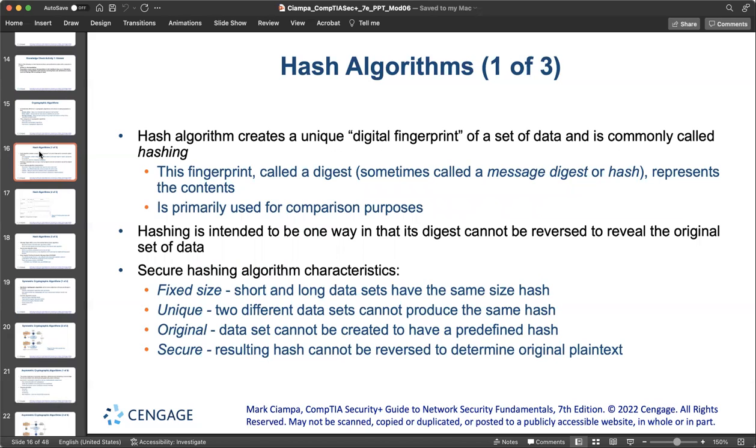This process itself is called hashing, and it results in a fingerprint that we call a digest, or sometimes a message digest or a hash. This message digest represents the contents. Hashing is used primarily for comparison purposes. So basically, you need to have a hash at the source and then at the destination so that you can run the data through the same algorithm and compare it to make sure the data is not tampered with.